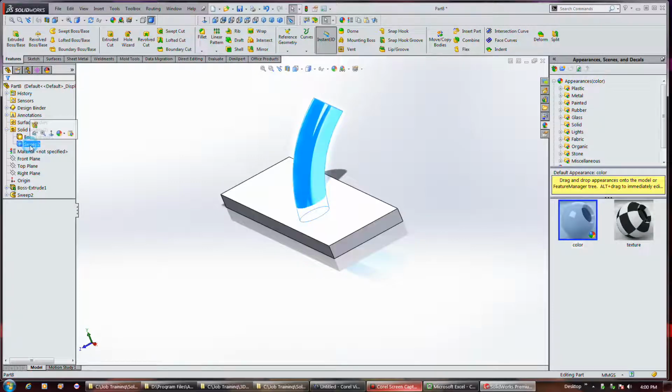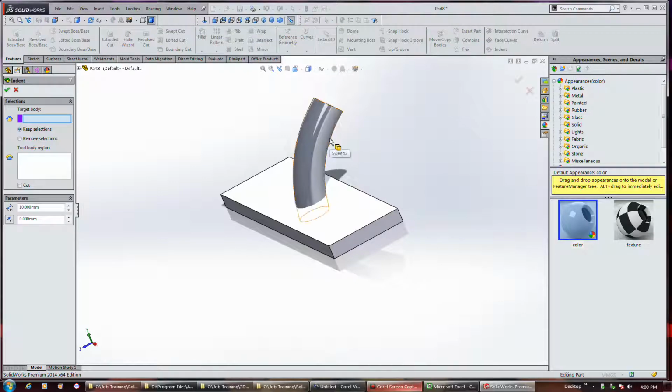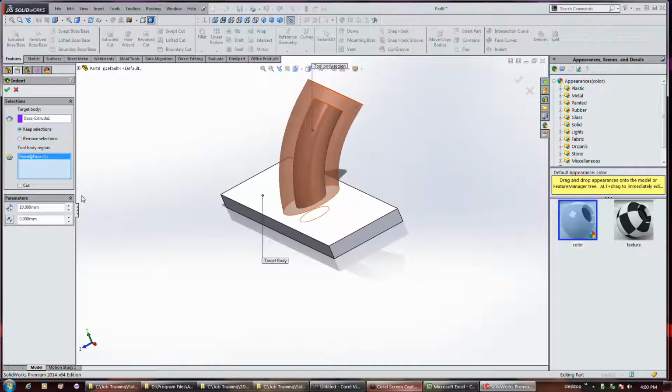Solid bodies here, as you can see. I'm going to show you what the indent feature does. Kind of interesting. You have a target body, which is what you're going to indent. And this right here is your tool body, which is what's going to do the cutting.